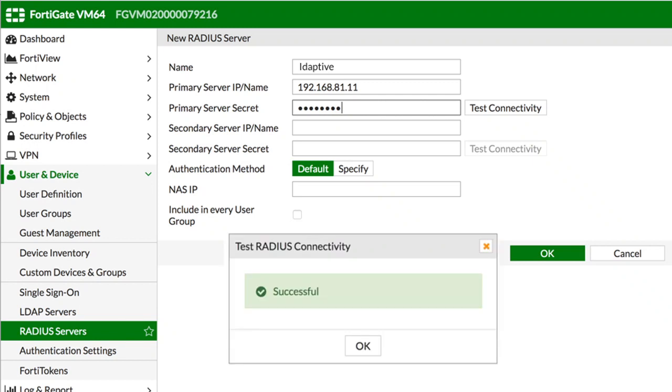You should see a successful result if settings are correct and Radius communication isn't blocked. If not, check basic network communications between the Idaptive server running your cloud connector and the FortiGate. Verify the firewall isn't blocking port 1812 used for Radius connections.